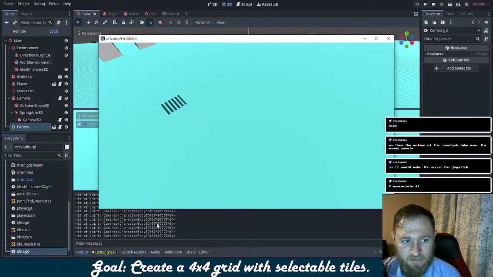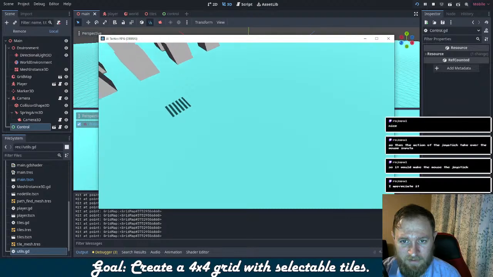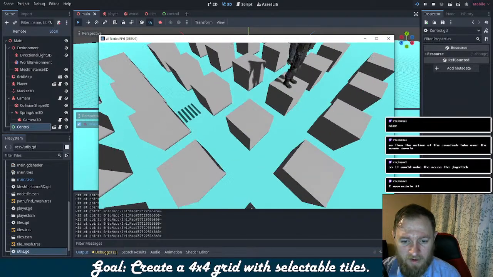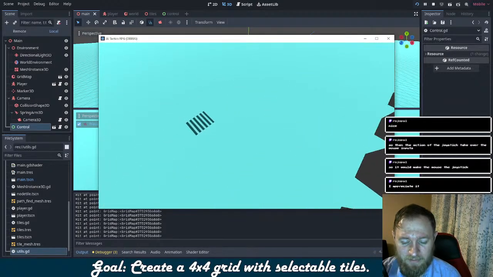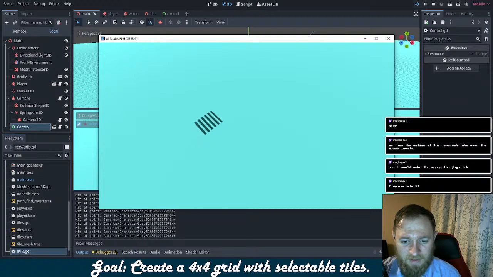But somehow when I'm passing through, it's detecting these grid maps, which is what I wanted. I did want to detect the grid maps, but it's not doing it quite consistently. So I don't actually know what translation it's looking at.